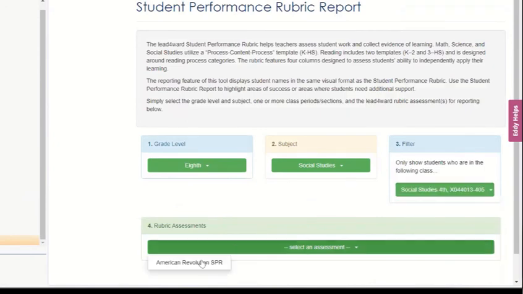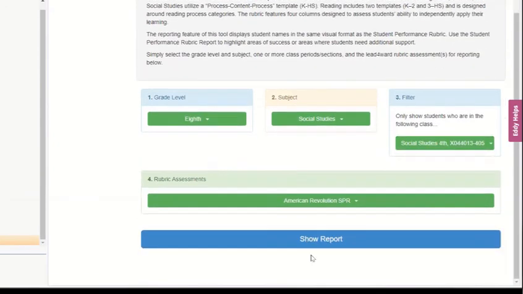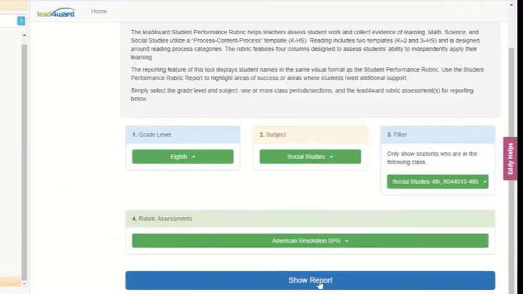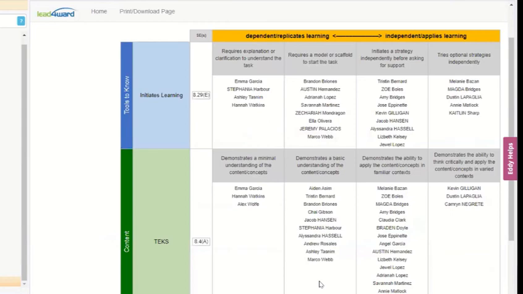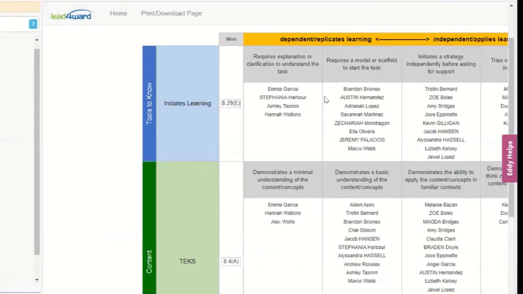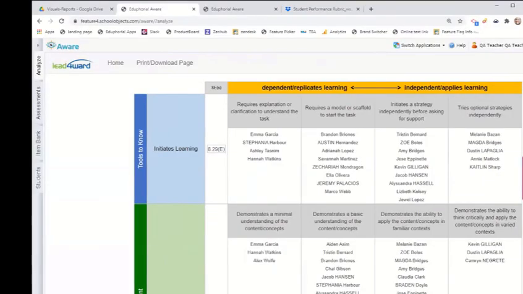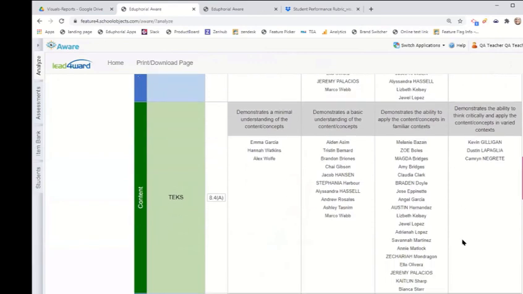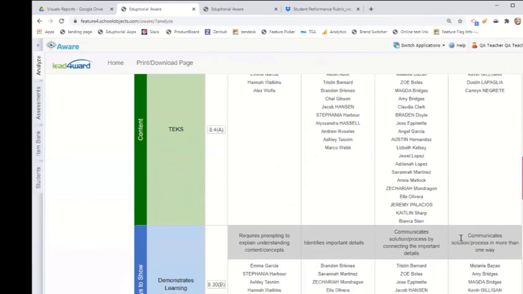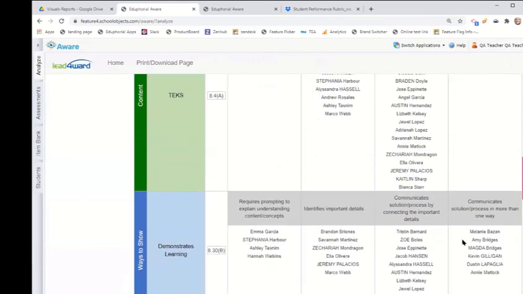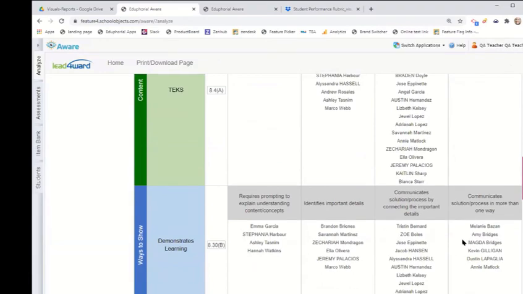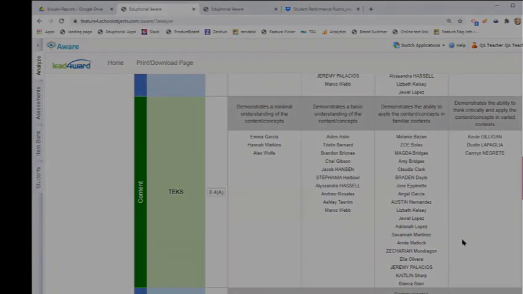And then you say select assessments. Now you might have three or four of these by the end of the year. I've got one, American Revolution student performance rubric. I say show report, and that's it. That's all it takes to generate this report. That's the exact same report you were looking at a PDF sample of earlier. So this is it. And if you go print this page, you can actually print this in landscape or portrait if you want to actually get a printed copy of this. But as Lead Forward, you don't have to generate the report on your own. You just got to build and administer the test.